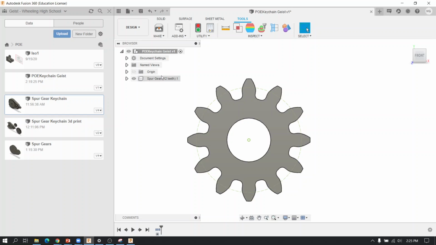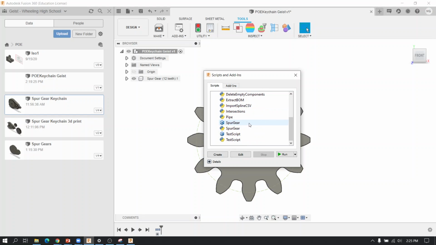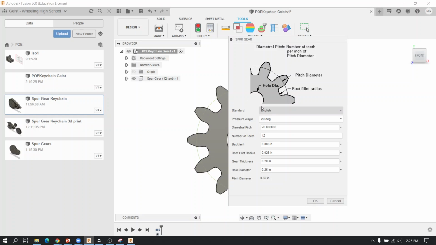Okay? All right, so we've got our 12-tooth gear there. We're going to add a second one in. To do that, we're going to go to our add-ins again. We're going to go back to scripts, scroll down, and pick spur gear. Now, the nice thing is when we hit run, it's going to remember everything that we put in, so you don't have to duplicate all these entries. The only thing we're going to change is the number of teeth, 24. So everything should stay the same, especially if you want these two gears to mate with each other.